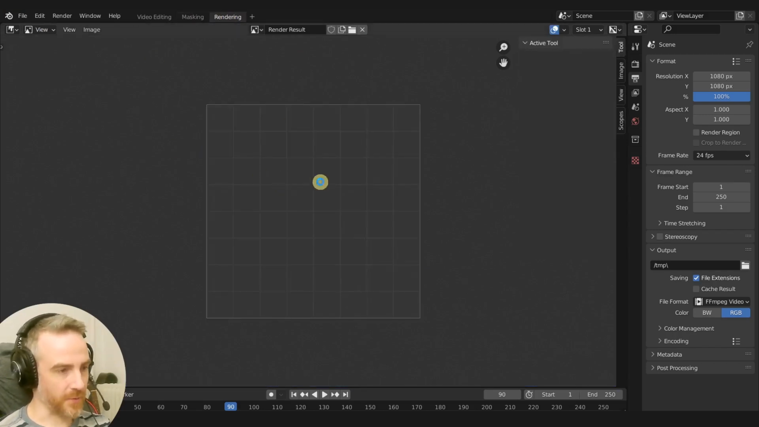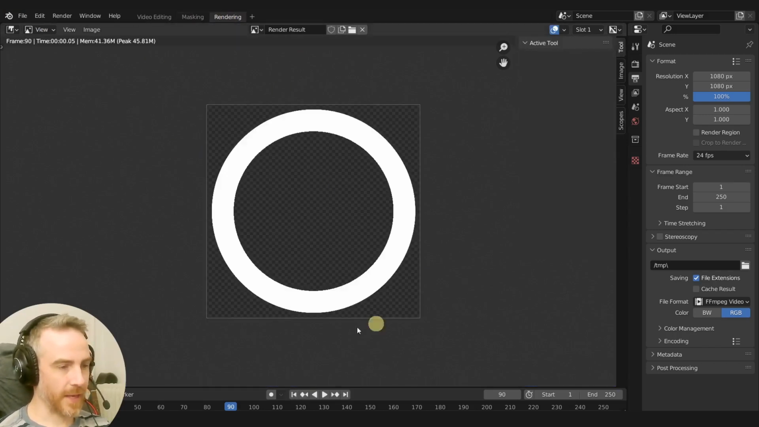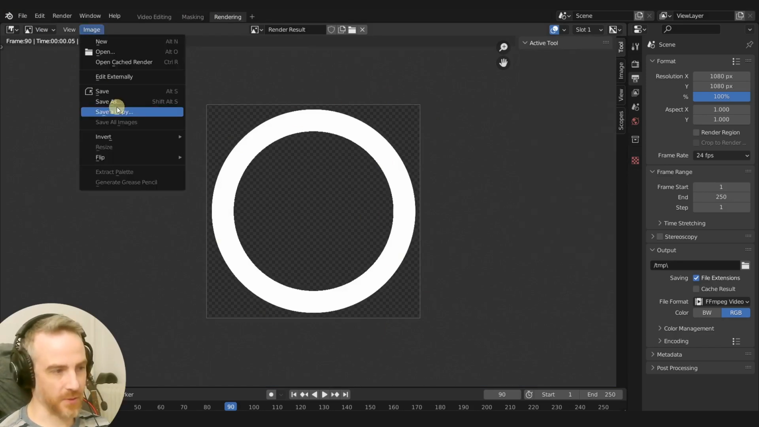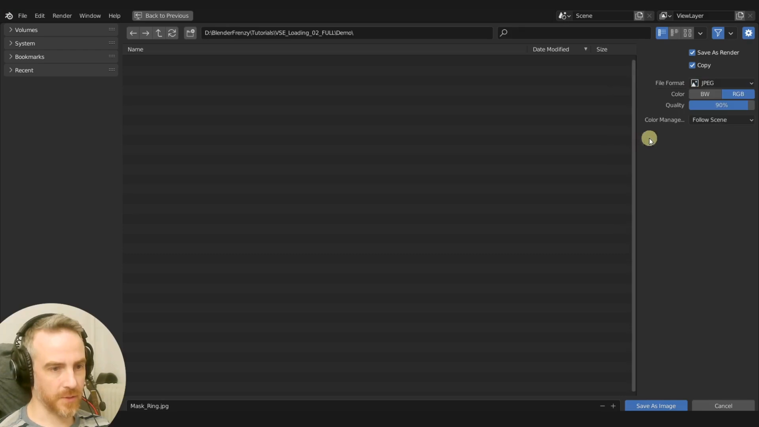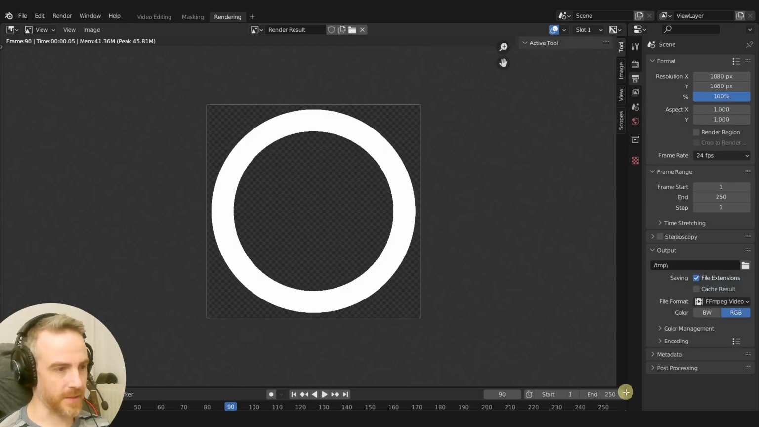So I'm going to press F12, and that gives me this single image. I'm going to go to image, and then save a copy, or save as, or save, it doesn't matter. Save a copy, and then just navigate to the folder where you want to save it, and I'm going to call this mask underscore ring, and it's going to default to PNG. I'm just going to come over here to say JPEG and black and white and save that.